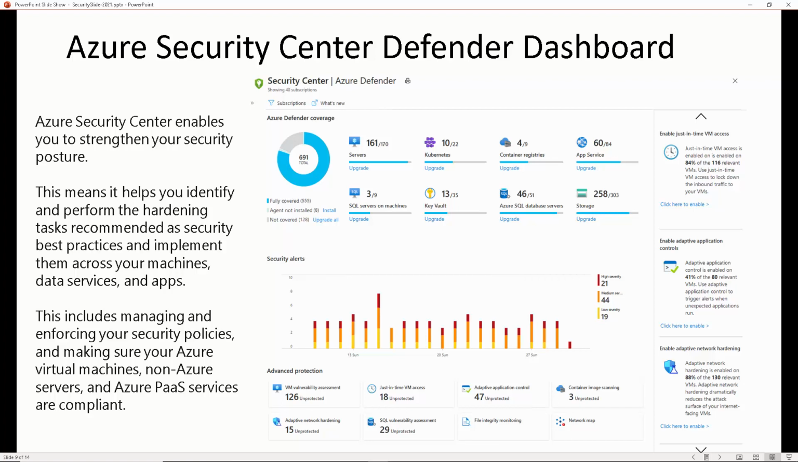At the bottom, again, you can see VM vulnerability assessments, or a feature called just-in-time access. So we have our virtual machines internet facing with port 3389 open on the internet. So we can, again, make that just in time. They send in a request to open up the port. Maybe they have access to that virtual machine for half an hour, and then the port would close based off just-in-time access. So these policies, again, help us strengthen our security posture. They include managing and enforcing security policies and making sure your Azure virtual machines, non-Azure servers, or Linux, and other platform as a service services are compliant.